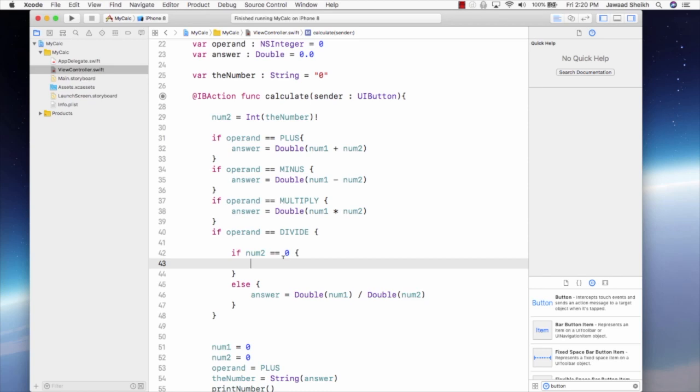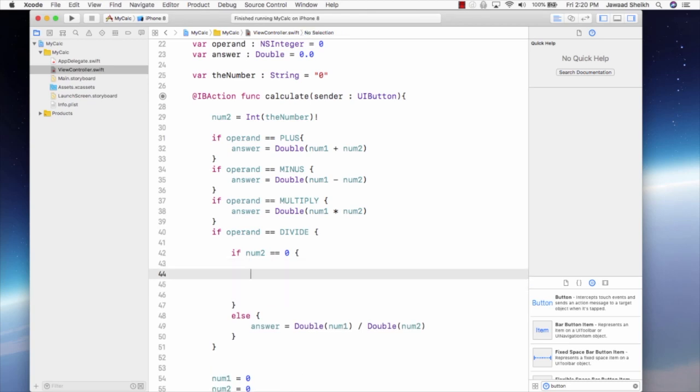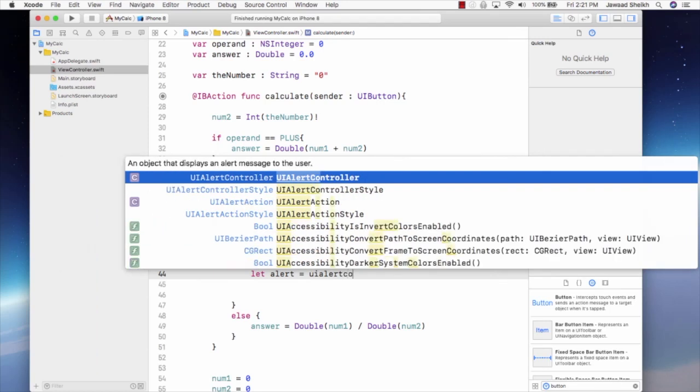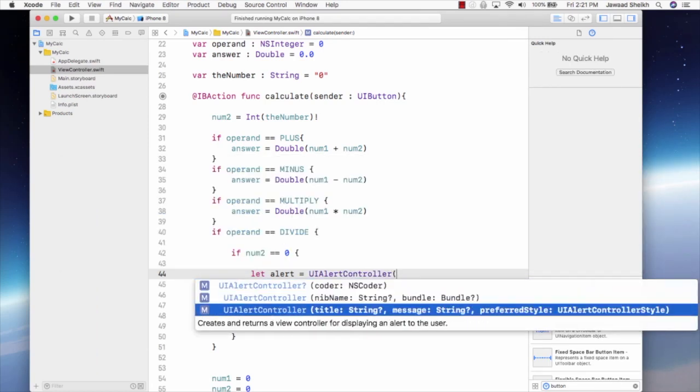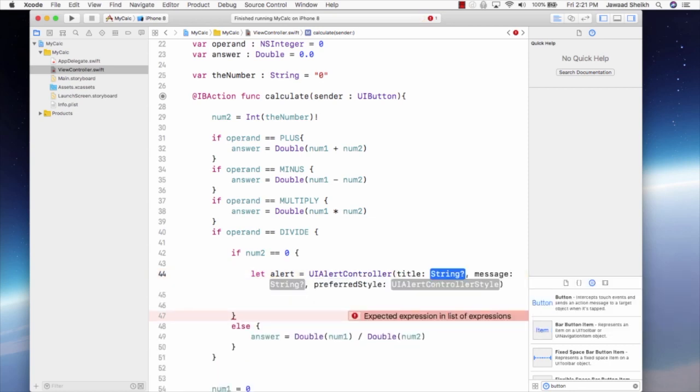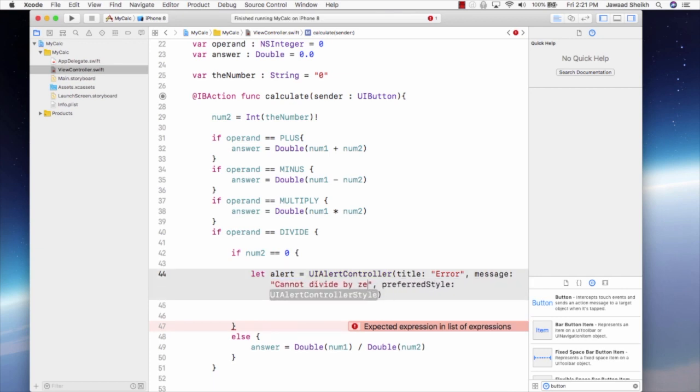So the first step is to instantiate an alert box object. So we're going to say let alert equal UIAlertController. Now if I open a round bracket, I want that third method def here: title, message, and style. For title, we'll just say Error. Message: Cannot divide by zero.